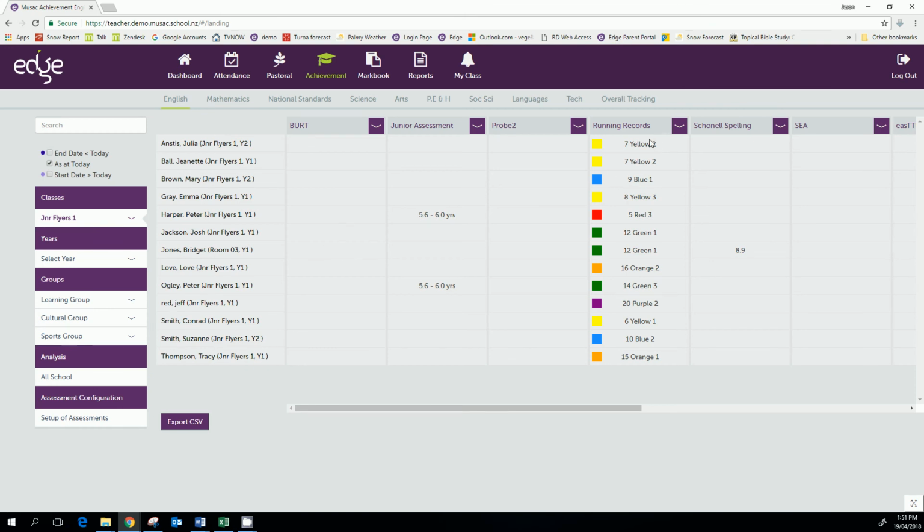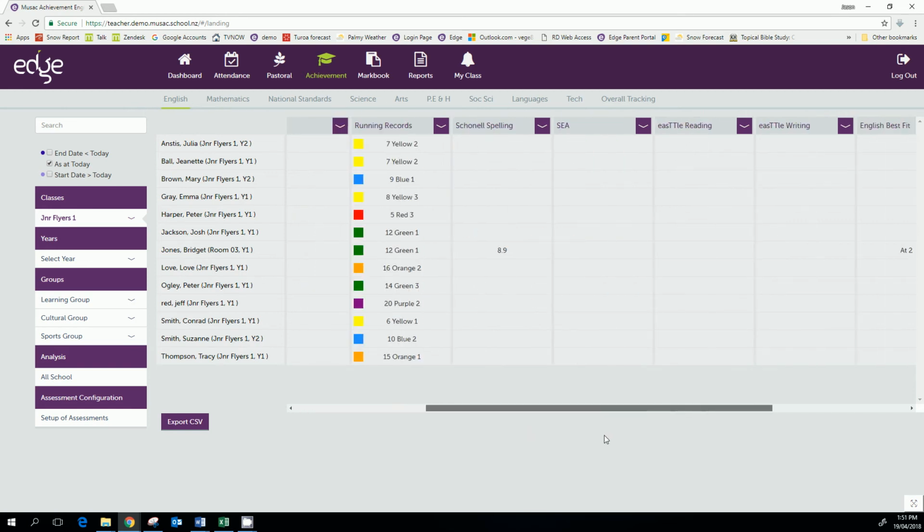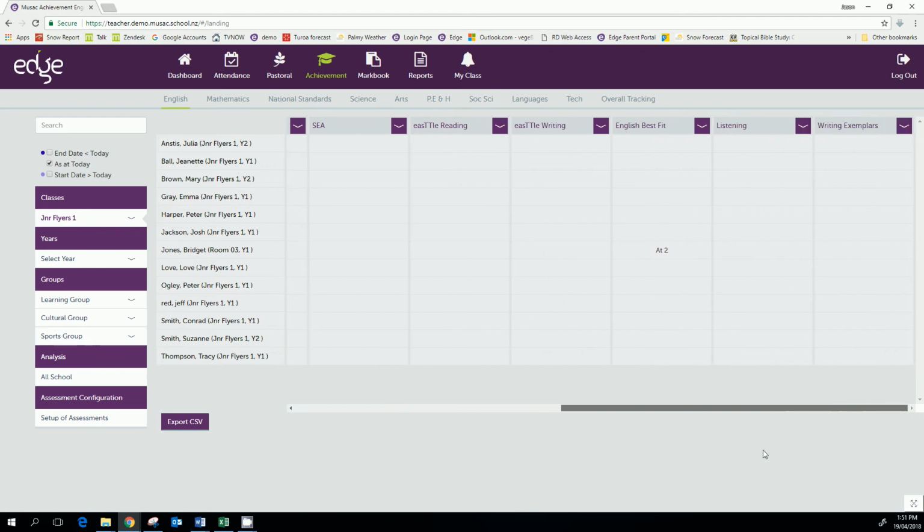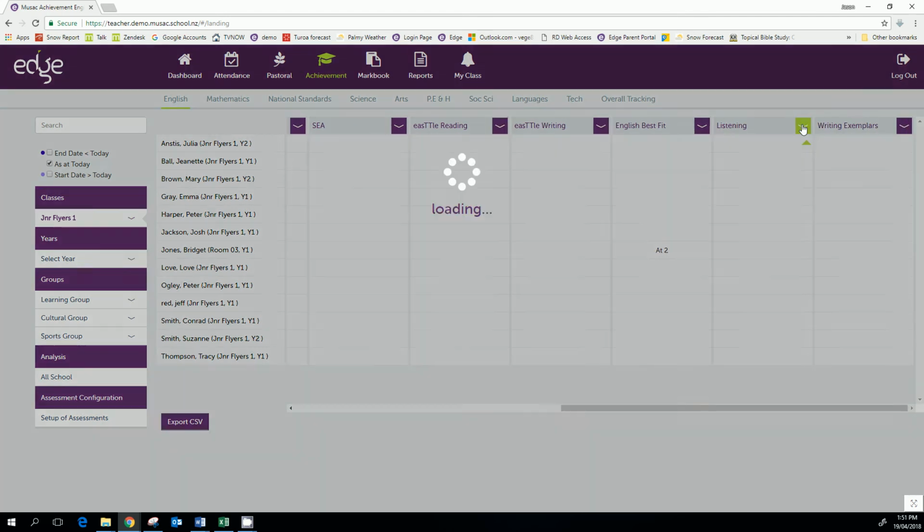So you can see I've got a lot of running record data and a little bit of a junior assessment in here. And there's a lot of other data that's simply not in at this stage. So to put in some new data, let's have a look across. So we're in English, we can be in maths or any of the other subjects there. Let's go across and have a look at listening.